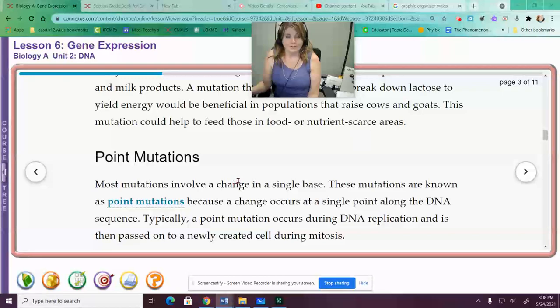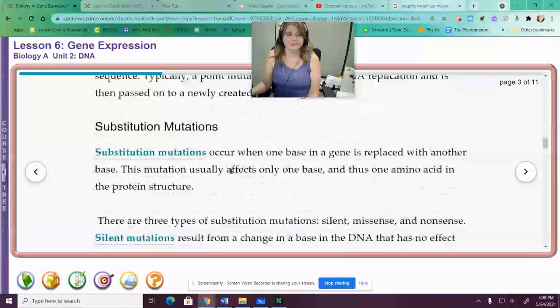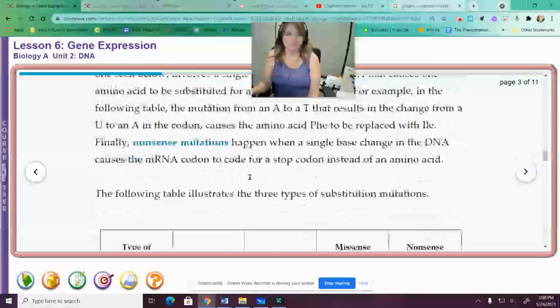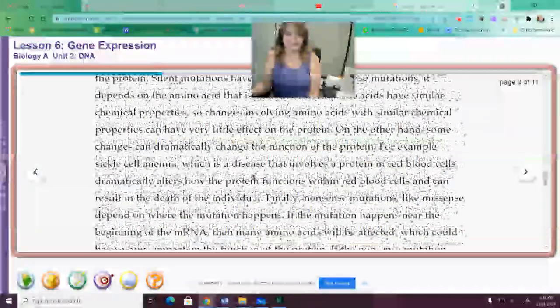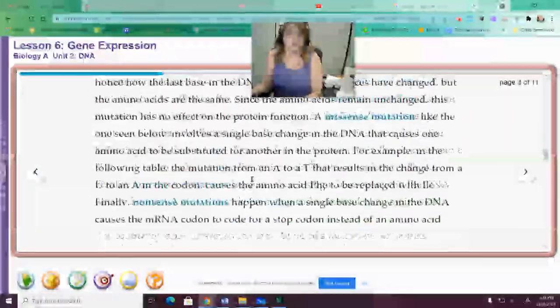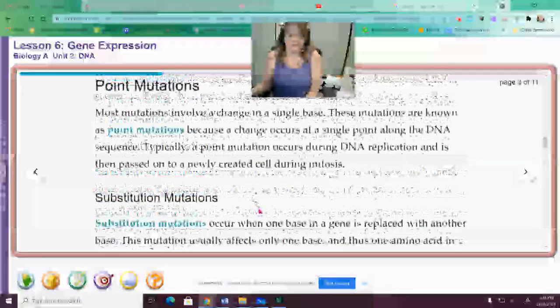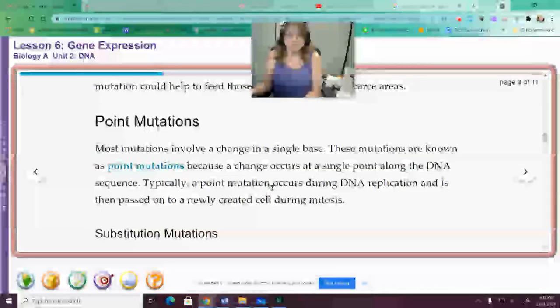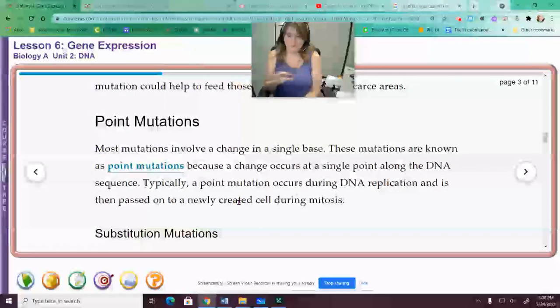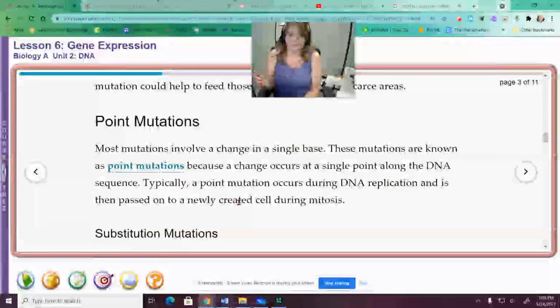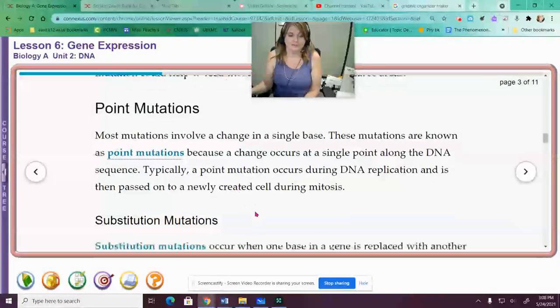So we have different kinds of mutations. Most mutations are single point mutations, and we're going to talk about point mutations because there's a couple different kinds. You can have substitution mutations, or you can have frame shift mutations. Those are both types of point mutations. So a point mutation is a change in a single base, one single base, and how it's going to lead to other effects.